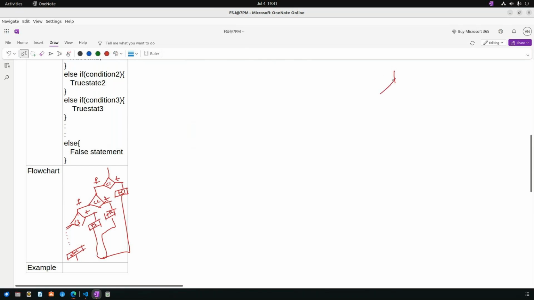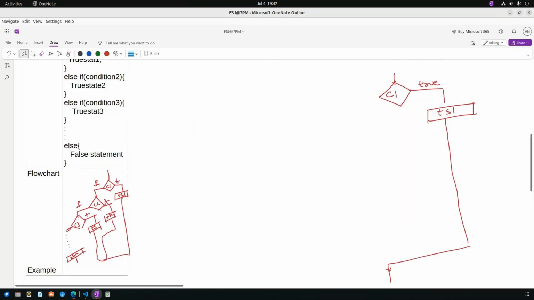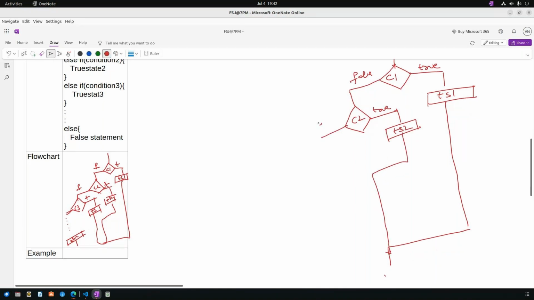Condition one is checked here. If condition one is true, the corresponding true statements will get executed, and after the true statement is executed, it will be the exit of the if. If it is false, then again you have a condition to check. Condition 2, if that condition is true, you will have true statement 2 over here, and it will be the end. If it is false over here, again you will have one more condition.